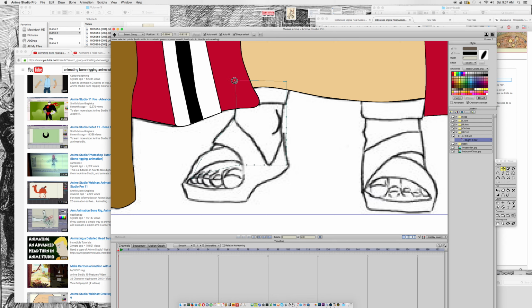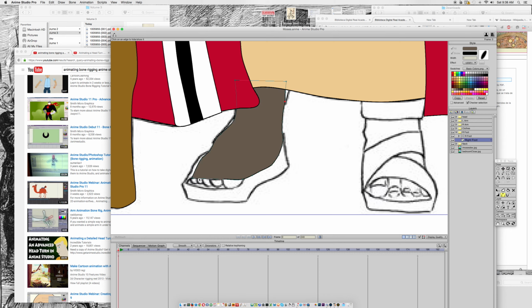you don't have to go too crazy just because it's really not an important piece, other than the feet. As long as they look decent, they're fine. Okay. So what I did just there is just take off the line.